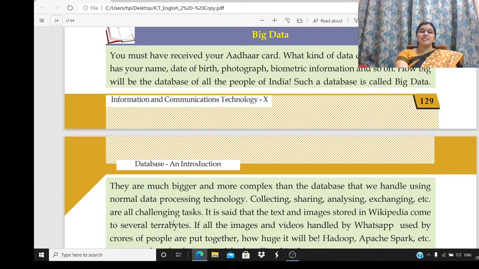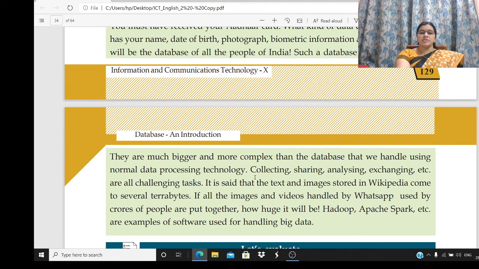Yes, it is a big data. Call it as big data, that is Wikipedia or Aadhaar. Or one more example, two more examples are given there. If all the images and videos handled by WhatsApp used by crores of people are put together, how huge it will be. നിങ്ങൾ അങ്ങോട്ടും ഇങ്ങോട്ടും വാട്സപ്പിൽ ഷെയർ ചെയ്യുന്ന വീഡിയോസ്, ഇമേജസ്, ടെക്സ്റ്റ് മെസ്സേജസ് ഇതെല്ലാം കൂടെ ഒരുമിച്ച് ക്രോർസ് ഓഫ് പീപ്പിളിനെ ഒരുമിച്ച് എടുത്താൽ എന്താണ്? It will be a big data. Yes, how huge it will be.